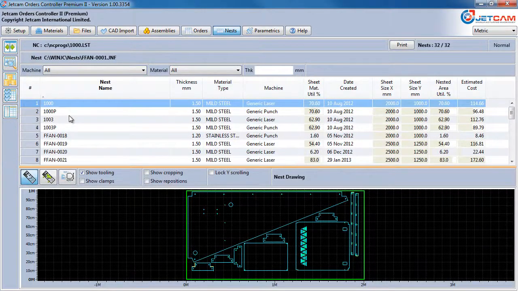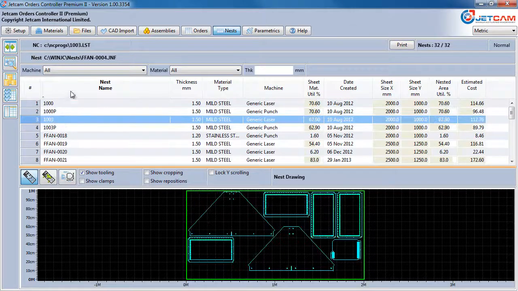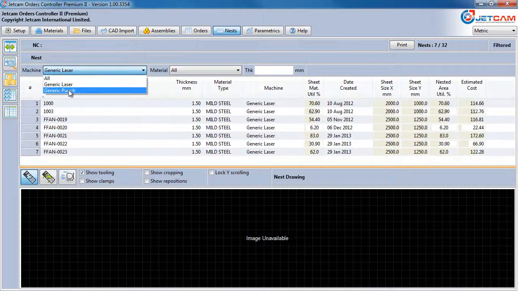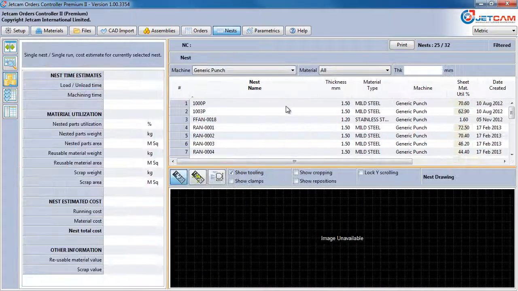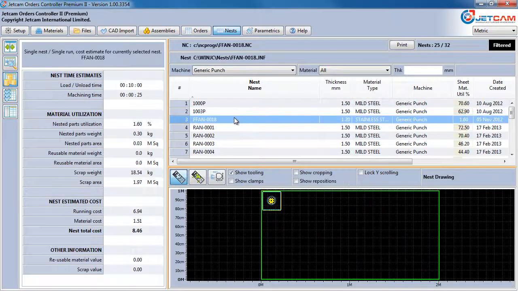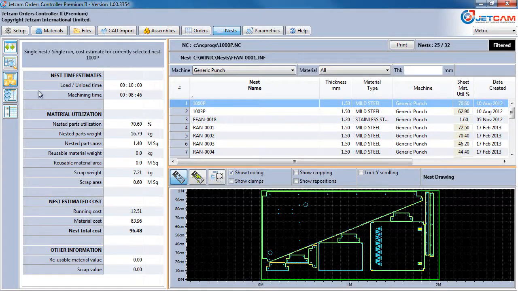The Nest view allows you to see all of your nests that have been created by JETCAM Expert. These can be filtered by machine, material, and thickness. Note that on the right of the screen, we have an estimated cost of each nest, which takes into account the material and scrap costs, operator and machine hourly rates, plus other factors such as setup and unloading times. A breakdown of these costs can be seen in the left pane.